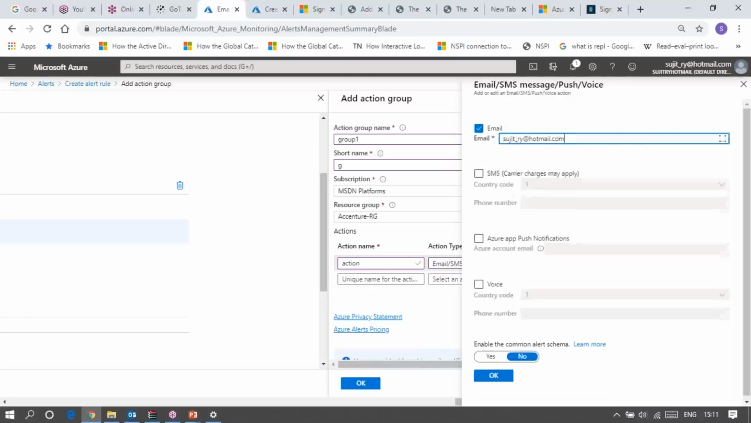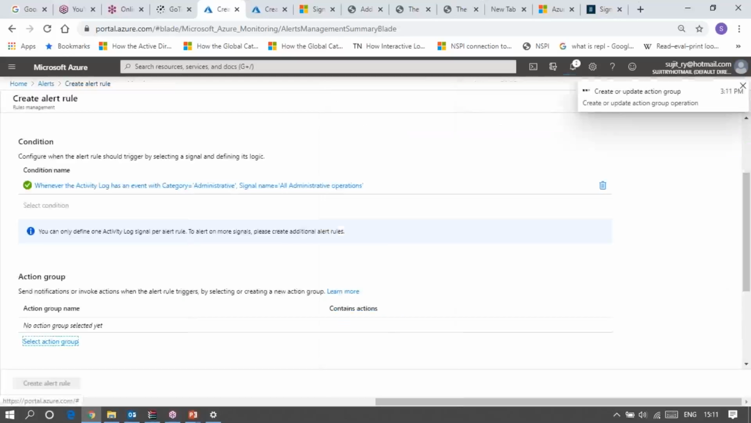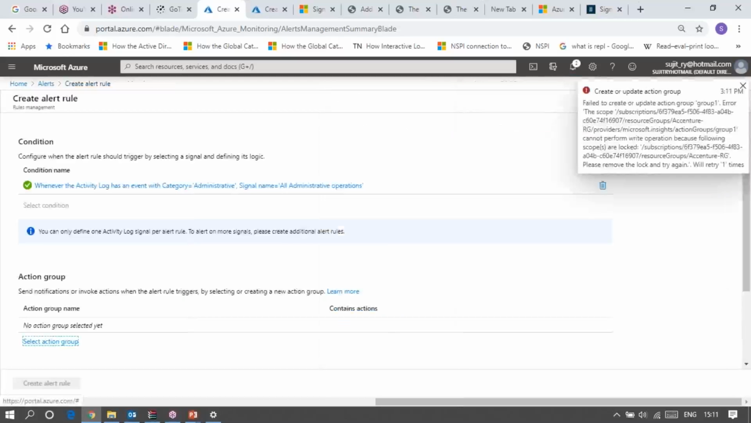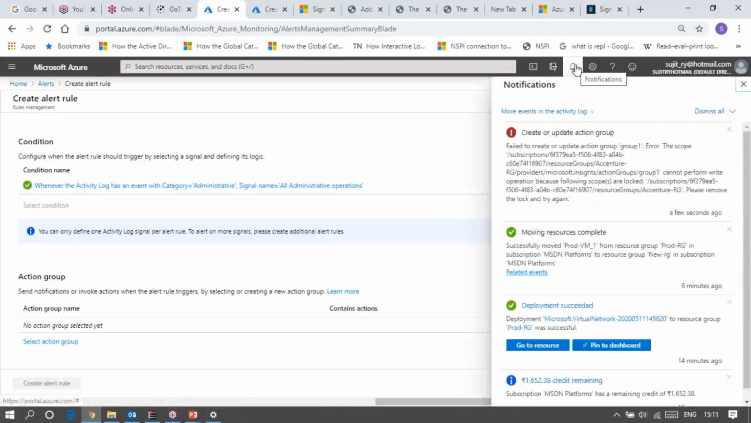hotmail.com. Wait for a while. Now here is the error message. We failed to create an update action group one error. This is saying that it is locked. If I open my error, it says cannot perform the operation because the following scopes are locked.